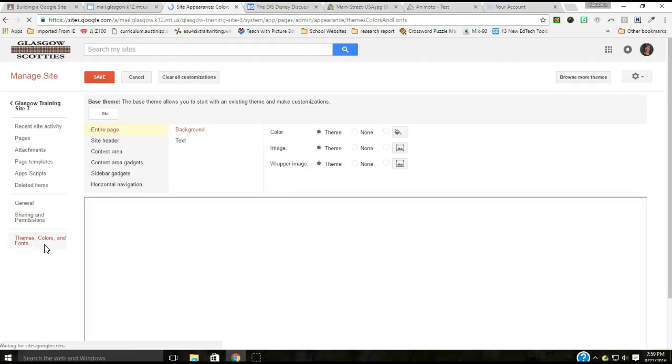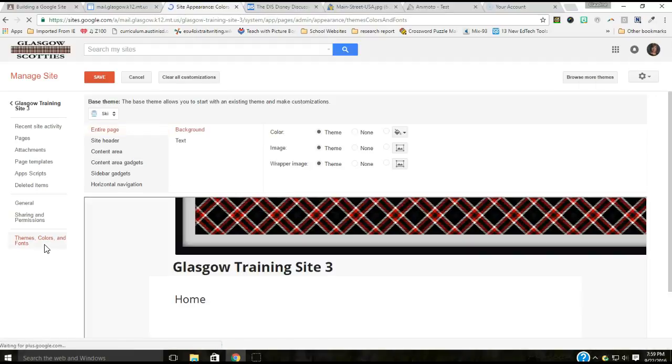I went over this briefly in one of the previous screencasts, telling you that this is a real rabbit hole. You can go into this and change all kinds of colors and that kind of thing. This is what I was talking about. Once you have your custom header ready to go, you can go into the themes, colors, and fonts, and you can play around with how things look. So you can see for the entire page, the background. Stick with the theme if you have that.